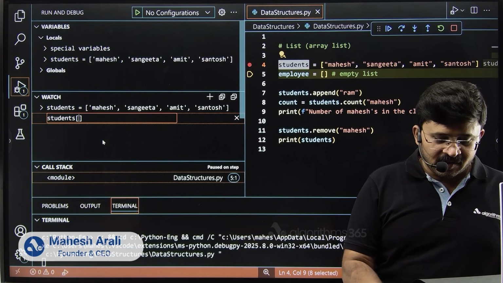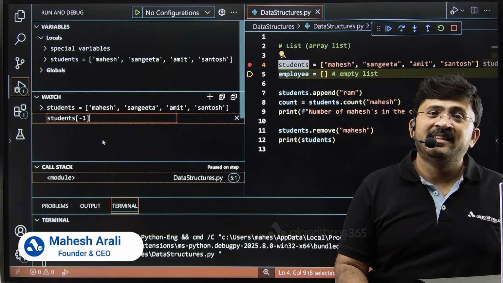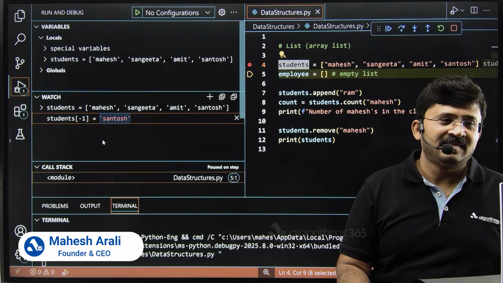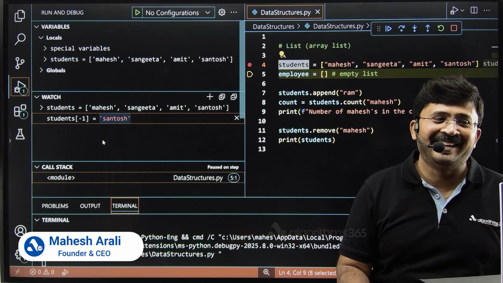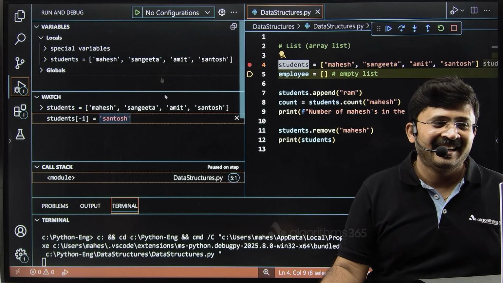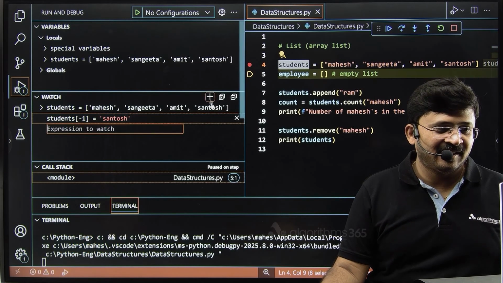Now, instead of 0, I will put -1. Let's see what happens. This is very strange. I was expecting it to give an error, but it did not. What happened? So at 0, it is Mahesh. Okay, I'll show it to you.